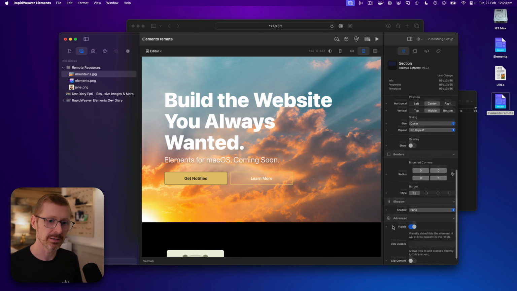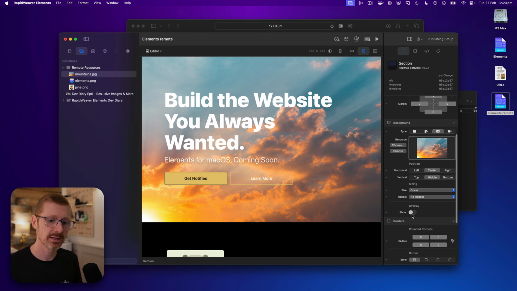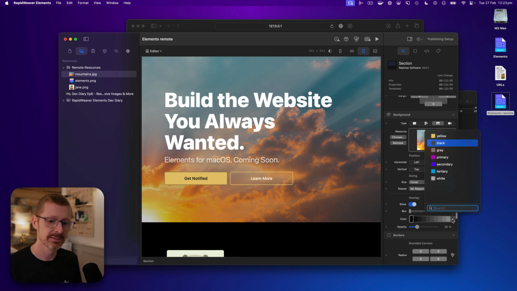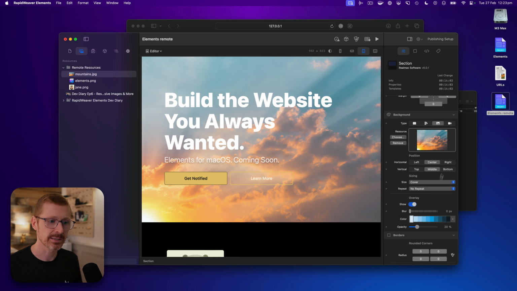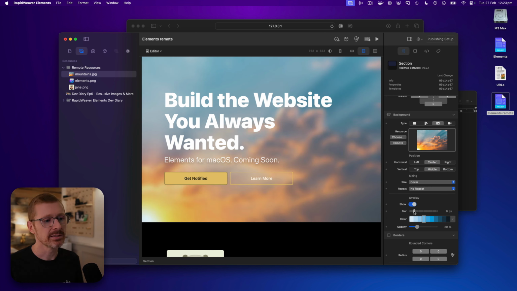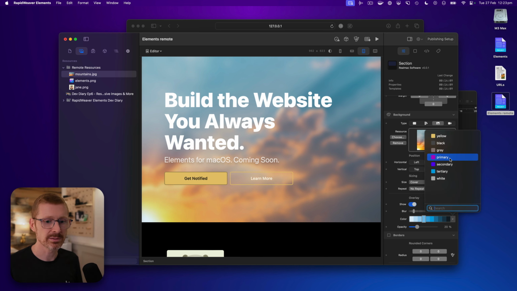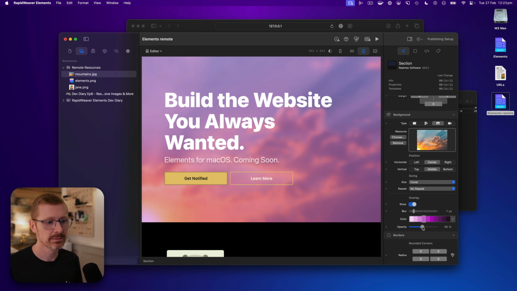So yeah, let's just add a nice little overlay to that. We could add that color, and we could even give it a little blur. That is applying some live filters there, and that's looking pretty cool. So that's remote images, CDNs, warehousing in RapidWeaver Elements.